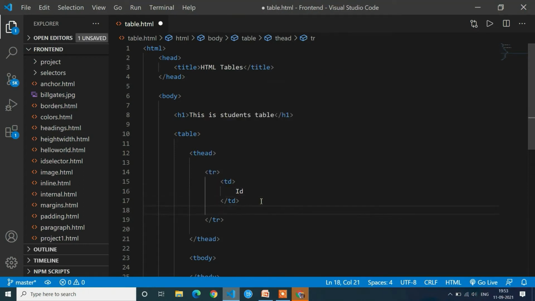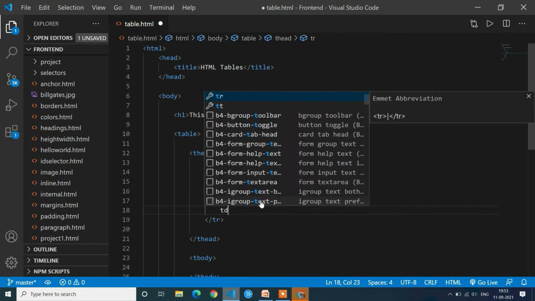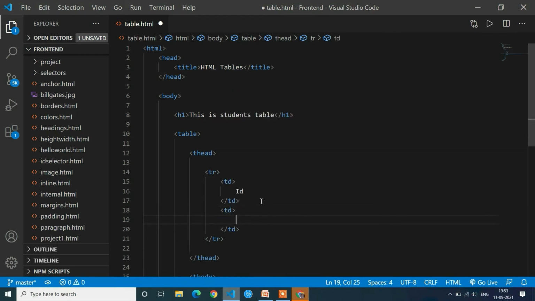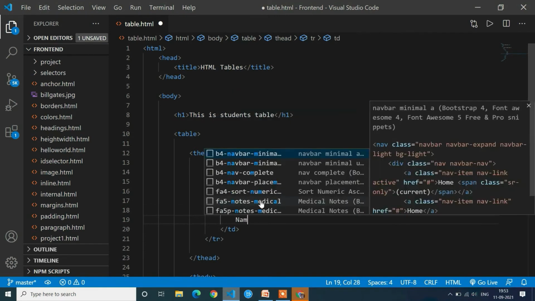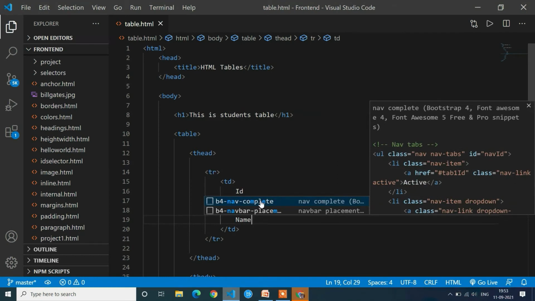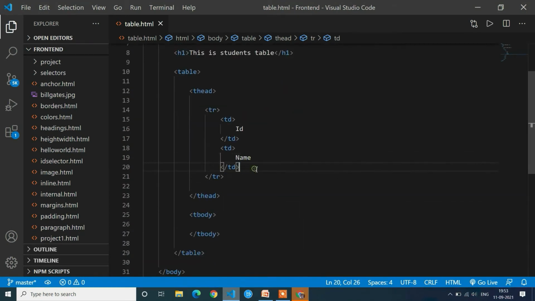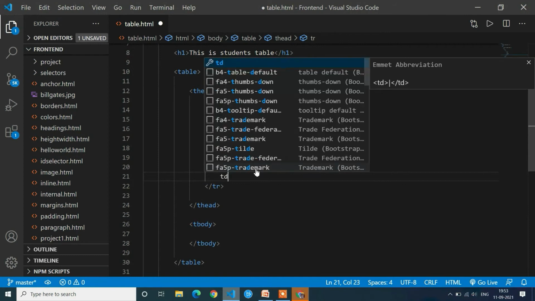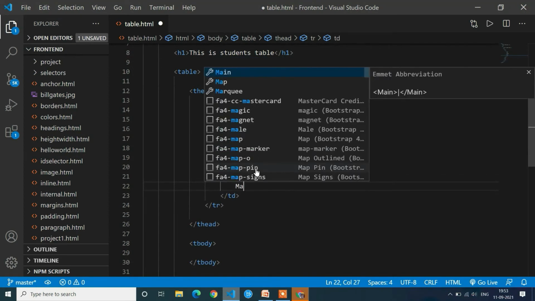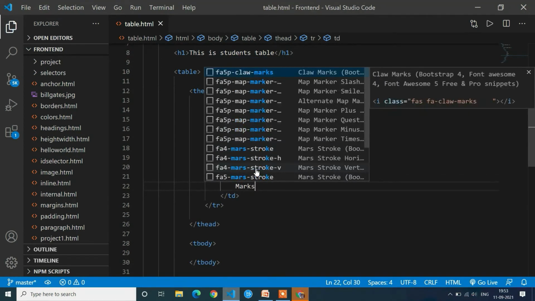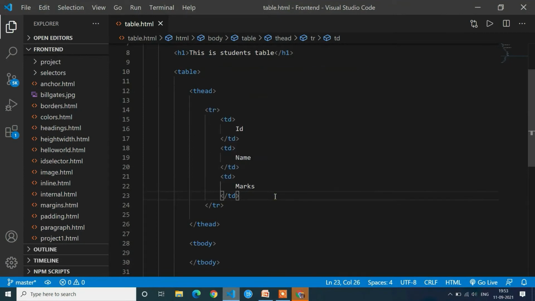Now we have to create the second column. For the second column also, we have to create the td. Already I have discussed, whatever the cell may be, if it is in the head part or if it is in the body part, we have to use table data. Table data is denoted by td. The second column name is name. Control S. And the third column name is marks. Control S. Now I am going to execute this program.